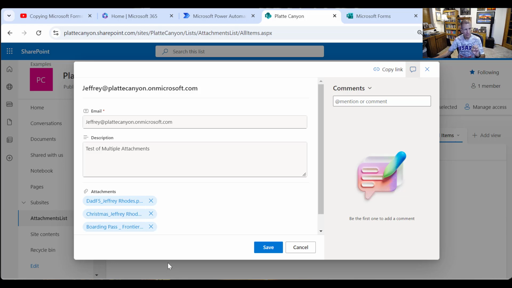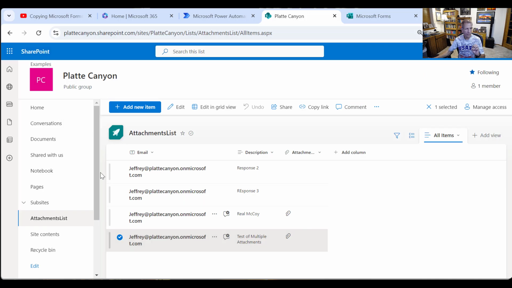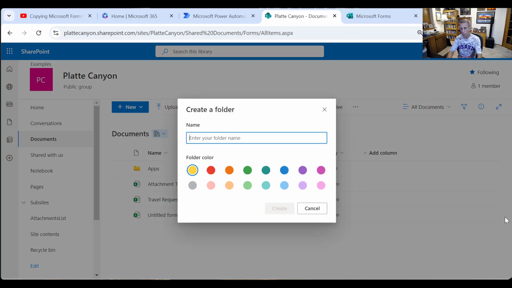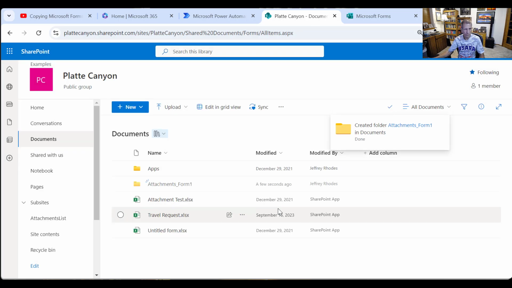And we're going to use a similar technique, but what we want to try to do instead is I'm going to come over to this document library and make a new folder, and I'll just call it attachments. Probably you'd want to limit it by form, so why don't we say form 1 for now. And the idea is we'll put that in there, but let's build up a SharePoint list to hold it.